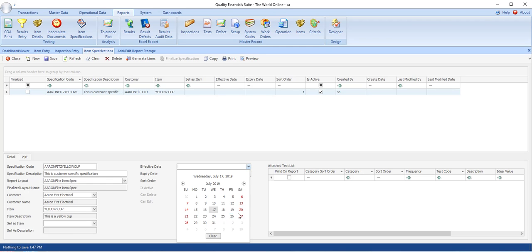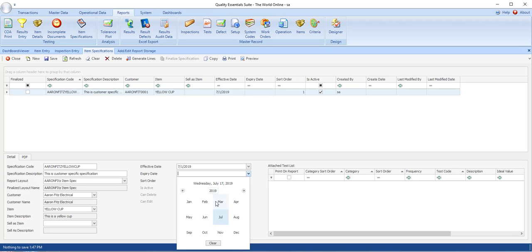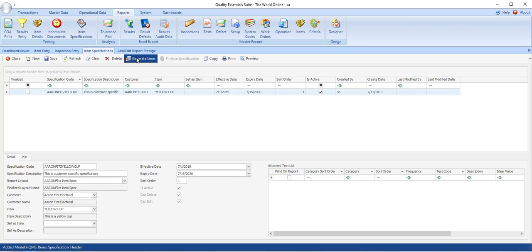So the effective date is, let's go Monday the 1st. The expiry date of this is going to be, let's say not 2019, let's go 2020, sometime in July 15th. So this specification has a particular lifespan and it will expire in 2020. Okay, so I click on save and then I click generate lines.